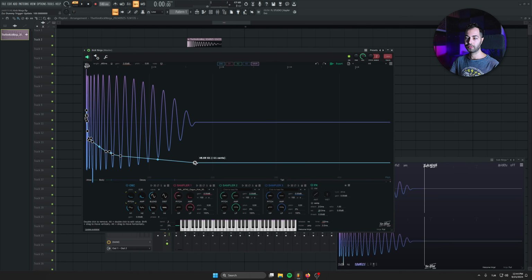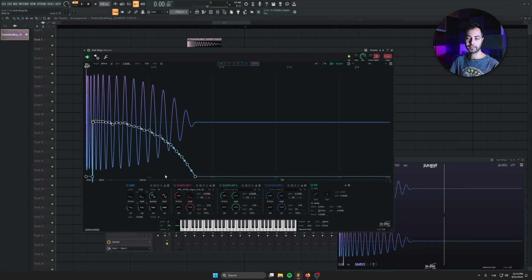So maybe I'd like to make this kick in G, okay? And I can just put it like that. Now I got the G version of the kick. Or maybe I'd like to use the sample version of this kick, but it's too short. You cannot lengthen a short kick from a sample, but you can do it in here.